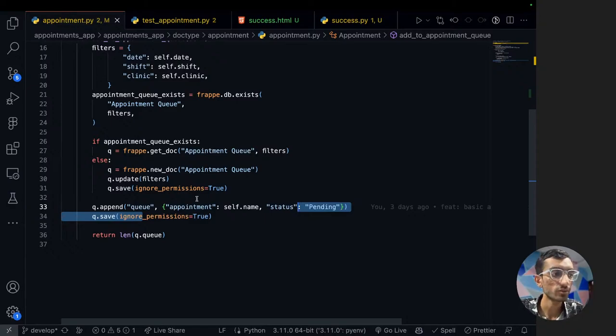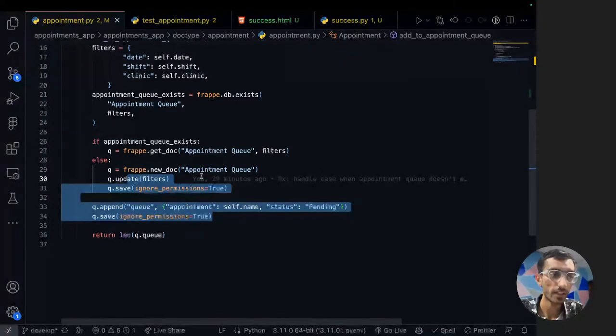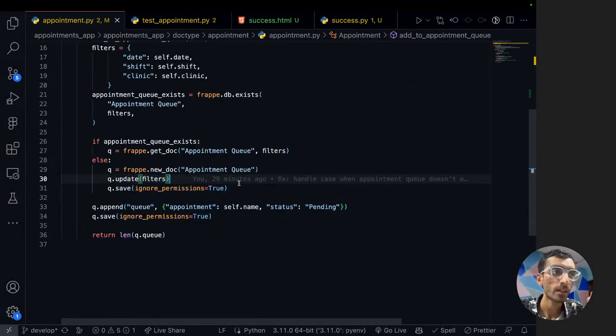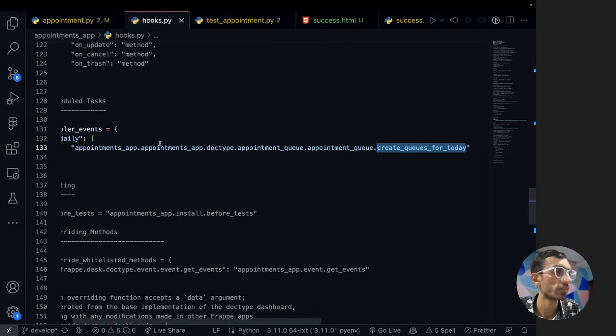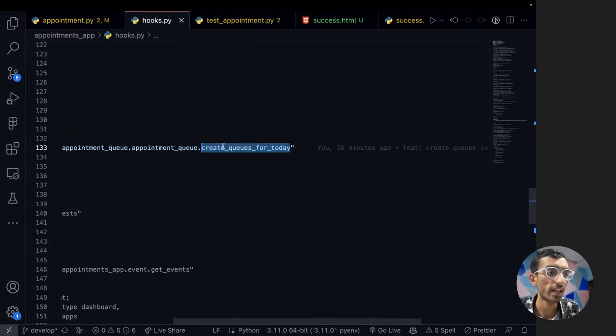Is it clear, Ajit? So that issue was fixed. And then the next thing was, the queue should automatically be created at midnight for every day and shift. So we wrote a scheduler event that runs daily and creates queues for that day.